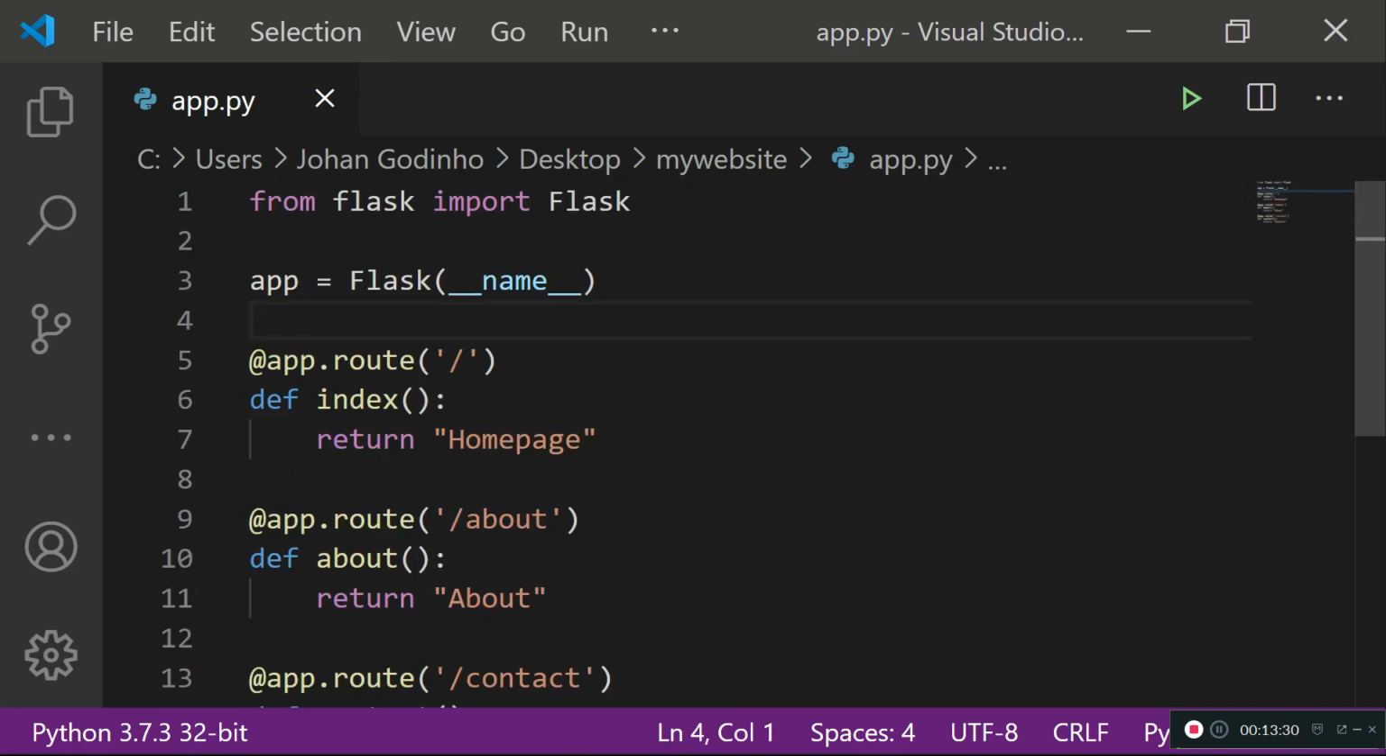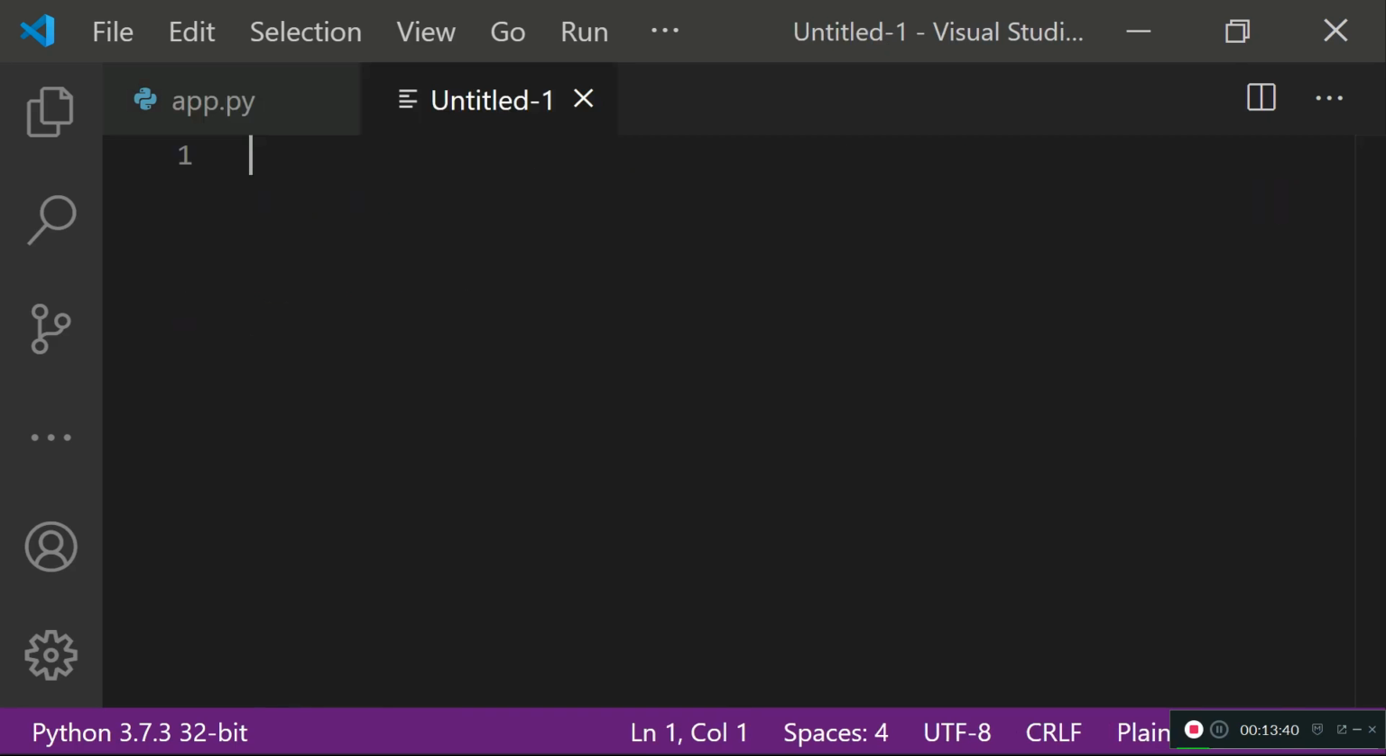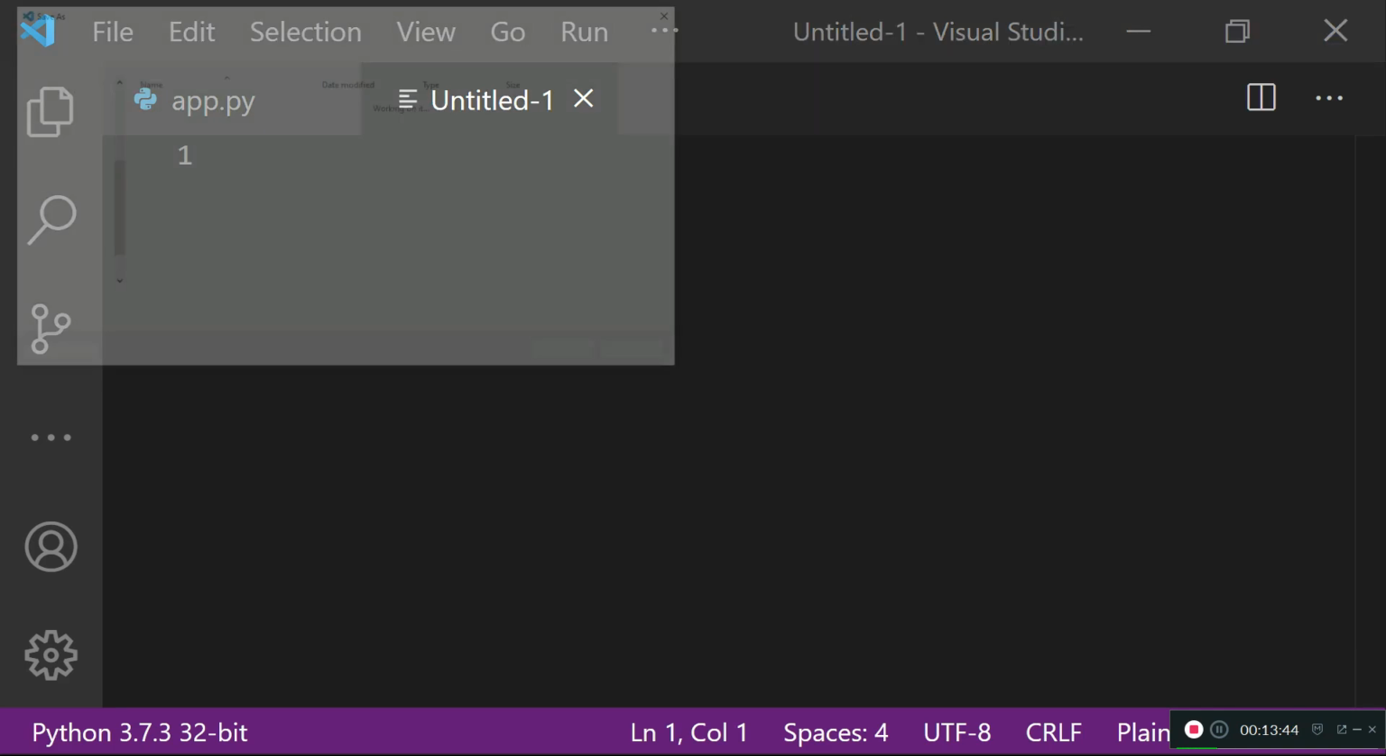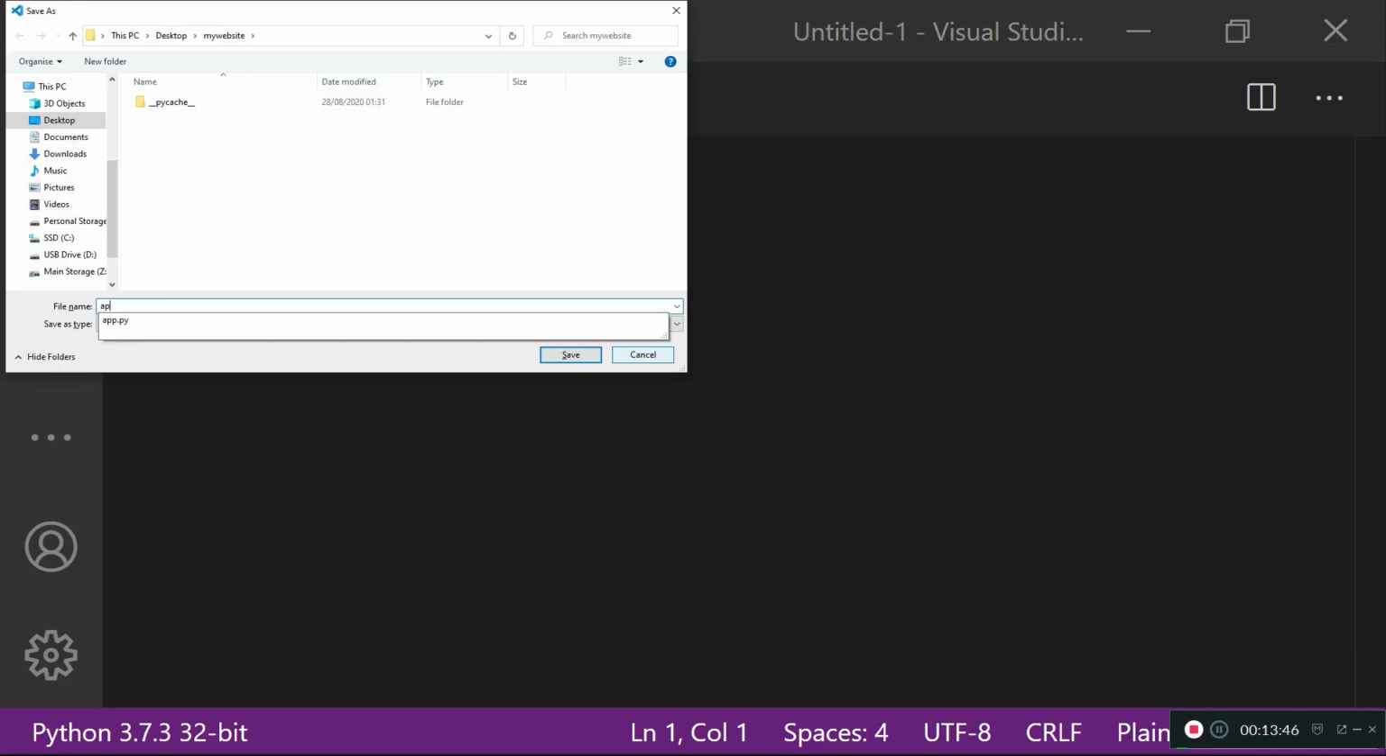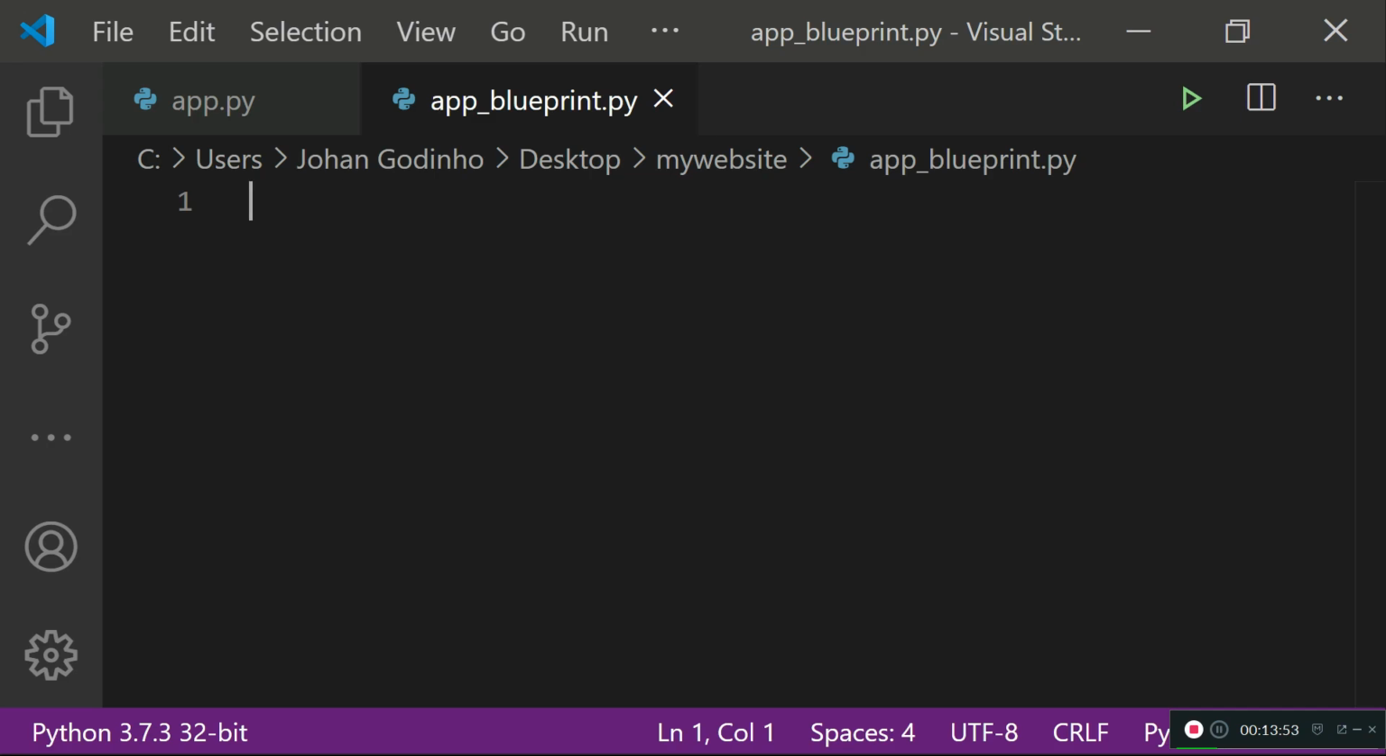So it may sound confusing now, but it's going to make sense in a moment. So what you want to do is go ahead and create a new file. Press Ctrl+N, I think it is, yes, Ctrl+N, and then press save. Save this file as, let's just call it app blueprint, because this is the blueprint of our app. It's pretty much going to store all the routes and the functions that are going to be run for the different routes that we have on our website.